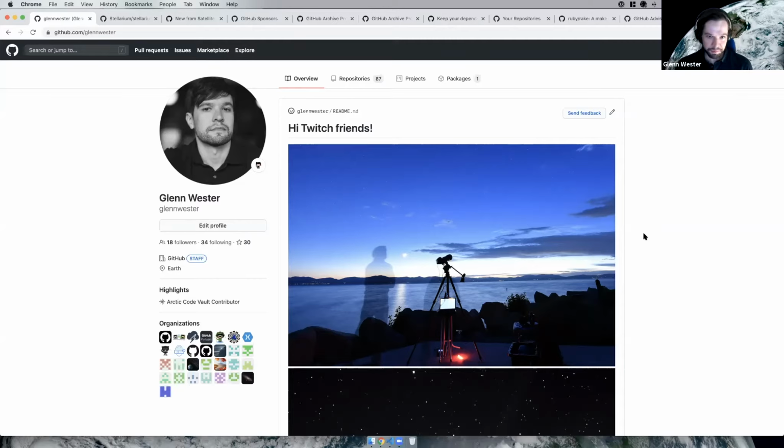So, quick page here. We launched a feature recently where you can have a README file, so you can have Markdown as your profile page. If you haven't done this yet, definitely take advantage of it. You can put in cool GIFs and whatnot and customize your page here. I'm a big fan of this feature.